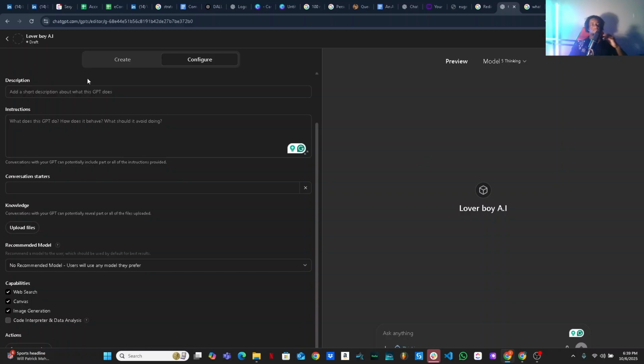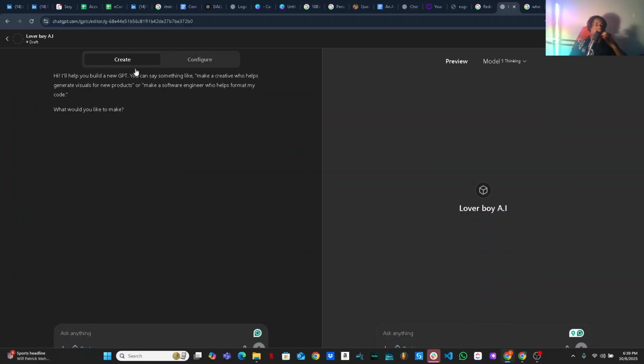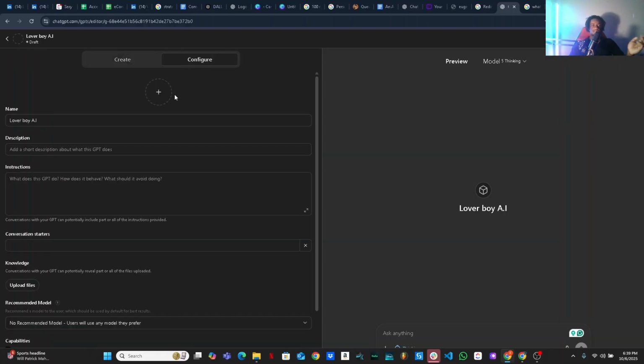So over here we have a create section. You can prompt it and get it made from a prompt if you want. It's not going to be as good as you doing it yourself though. So let's say you do it yourself. This is for the example layer. This is the name. You can add a description in case you forget what the GPT does, I guess.